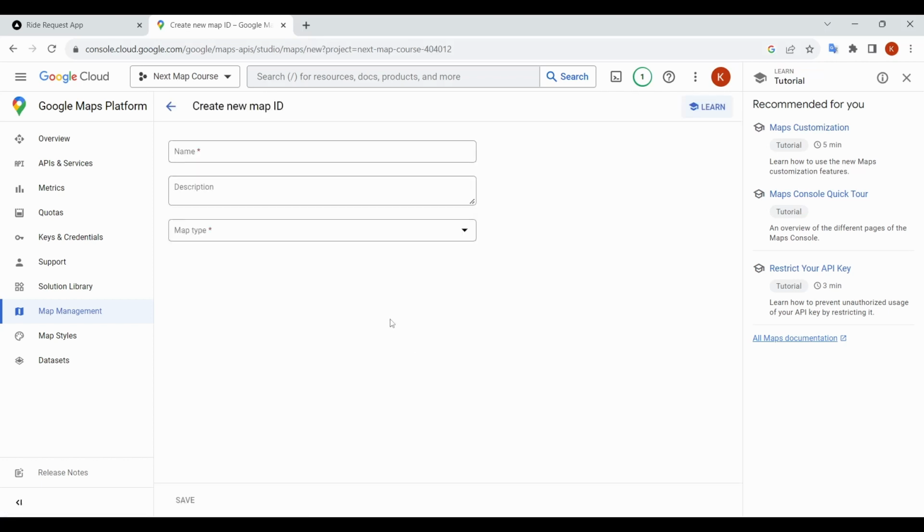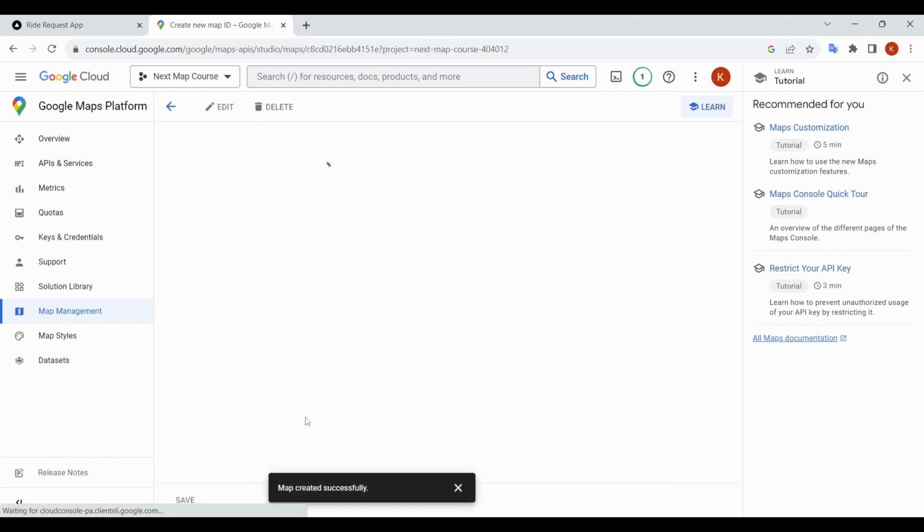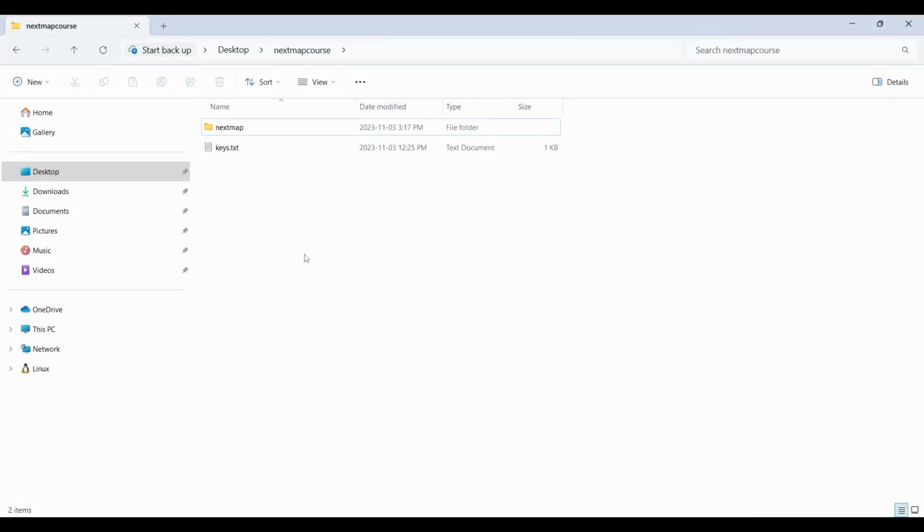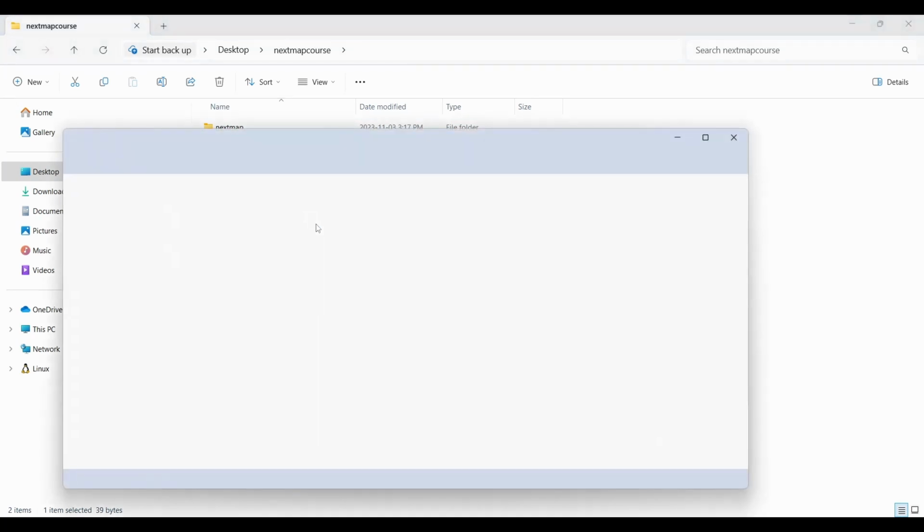For the new map ID, let's name it Next Map Course ID. Choose JavaScript as the map type, and for the implementation type, select raster. Once you've made these selections, click Save at the bottom of the page. Now you have a map ID. Make sure to copy this ID and store it in a safe place on your computer. I'll save mine right here.